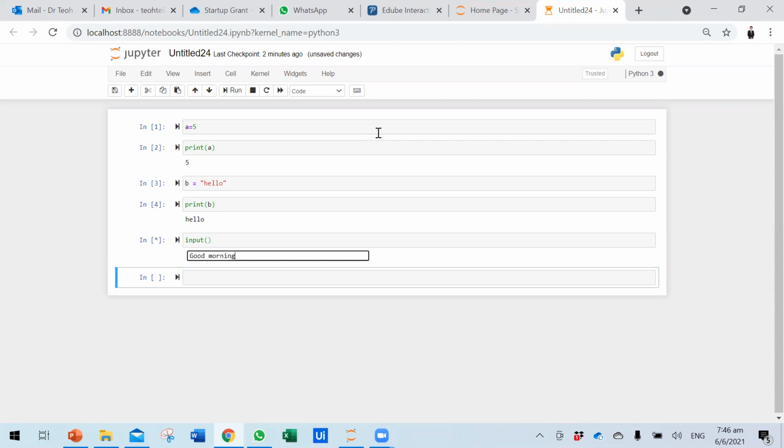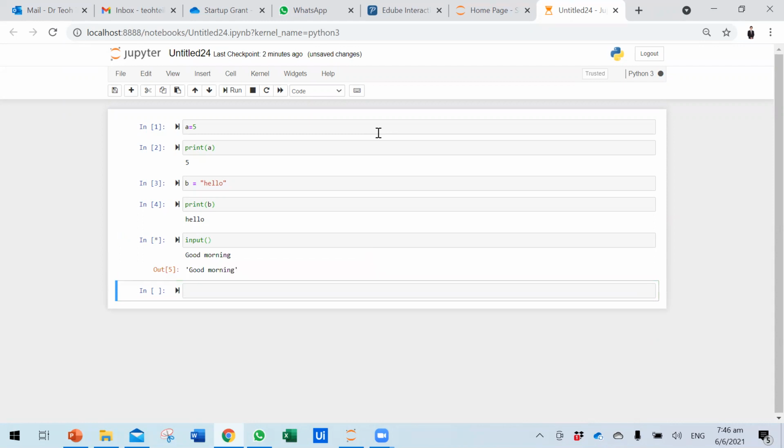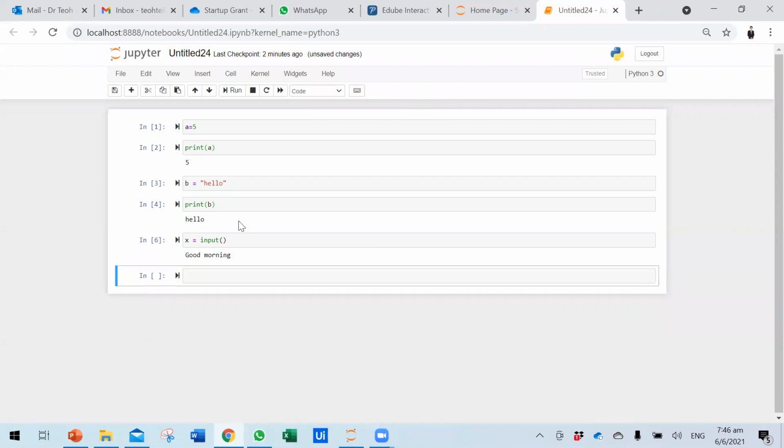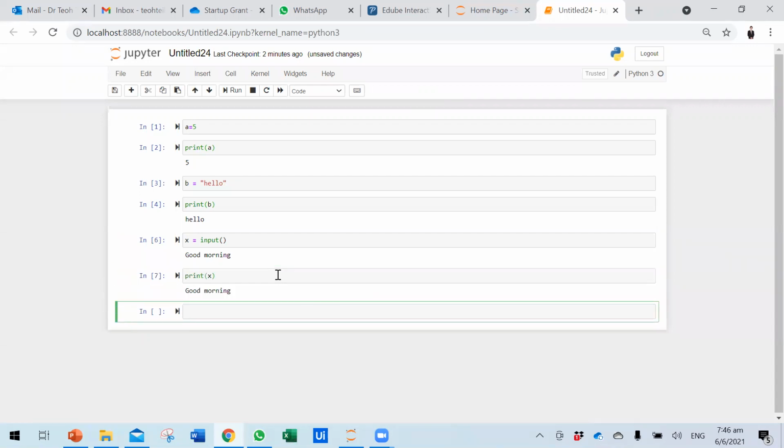Okay, so this is the input. Now if you want to assign something to it, let's say x equal to input, then good morning. So the variable will have the good morning. Then after that you can actually print x. So you should be able to see good morning.